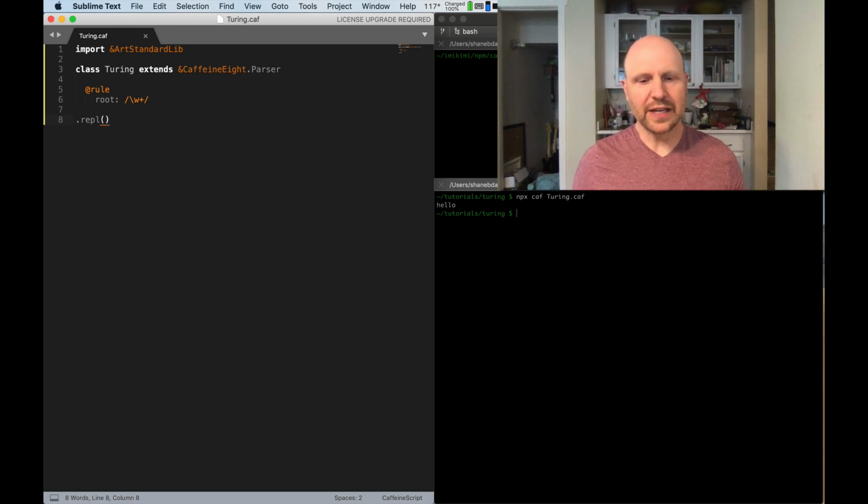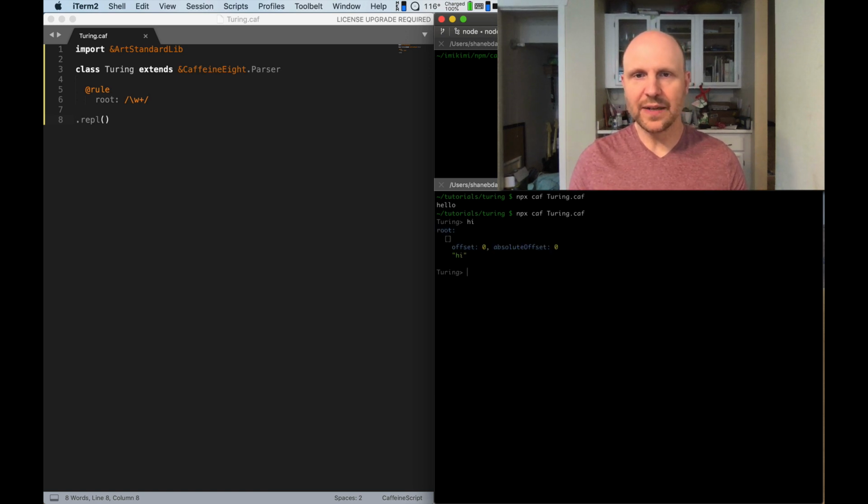REPL, if you don't know already, is at least used in the Node world, as a command line interactive shell. So this will fire up a nice little command line interactive shell that lets us test out our parser. Now we run it again, and instead of saying hello, it now has this little prompt. If I type in hi, it says, great, I matched it. I matched it at offset 0. It's found the string hi.